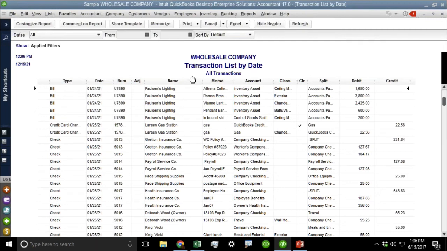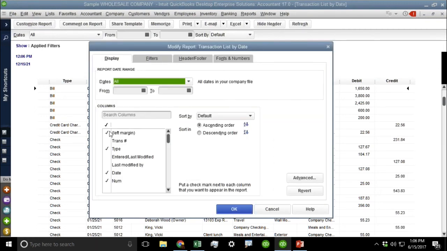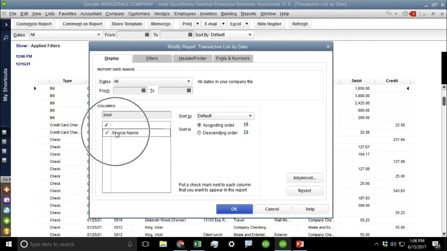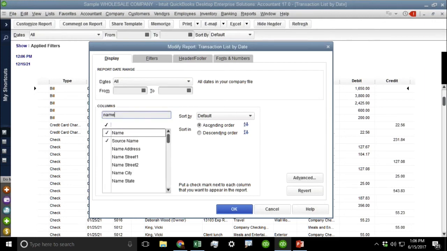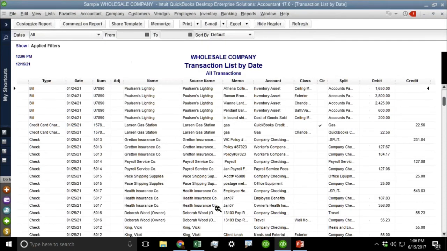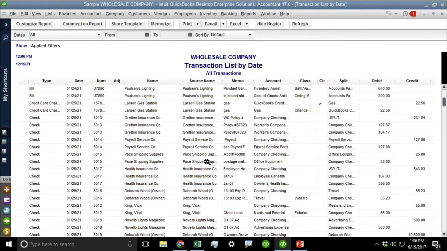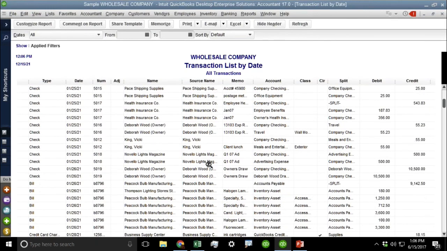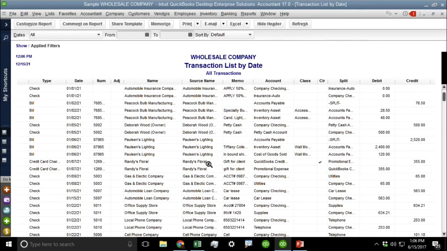Okay, so I got my detail level, and then I'm going to go into customize report, and I'm going to also show what's called the source name. So I need to enable the column for source name and the one for name. So then what ends up happening is I get both the vendor's name and the customer name on the same report. For some reason, it's not showing up in here. Let me try something else for a second.